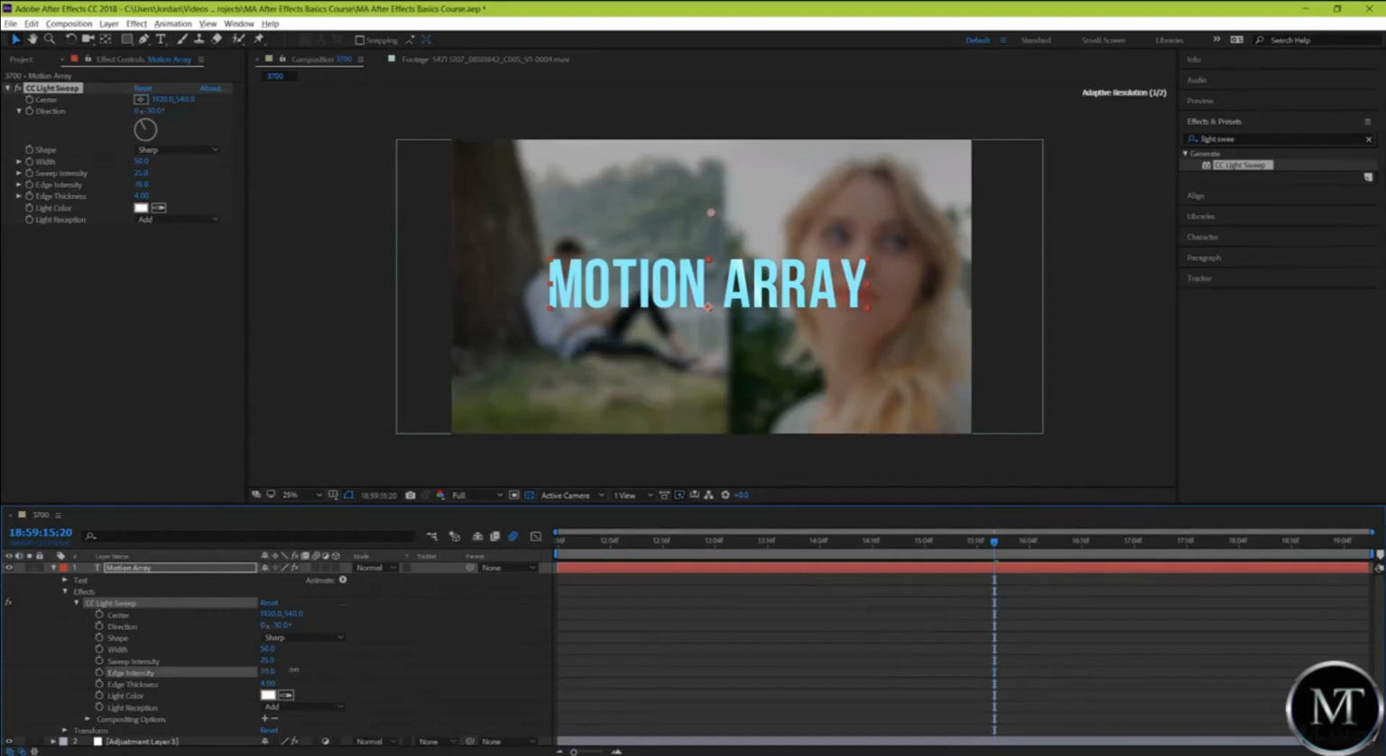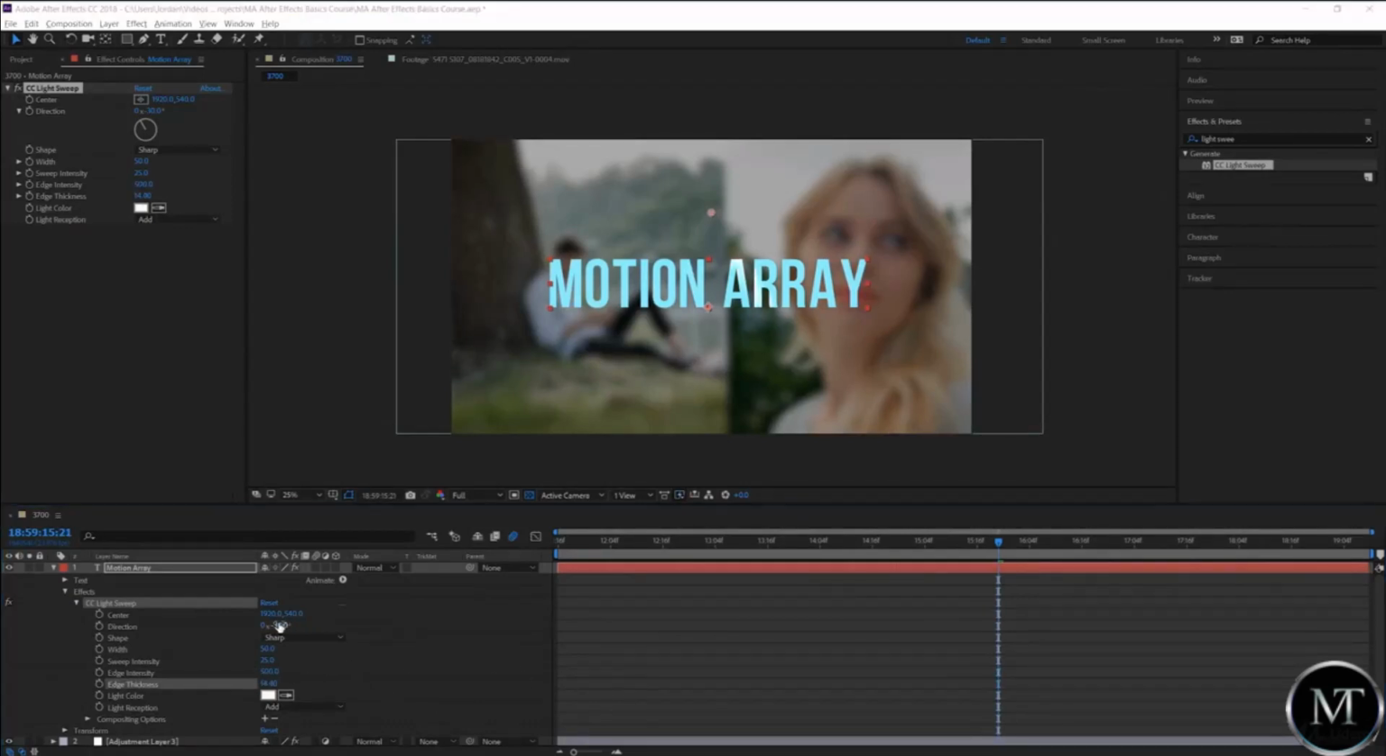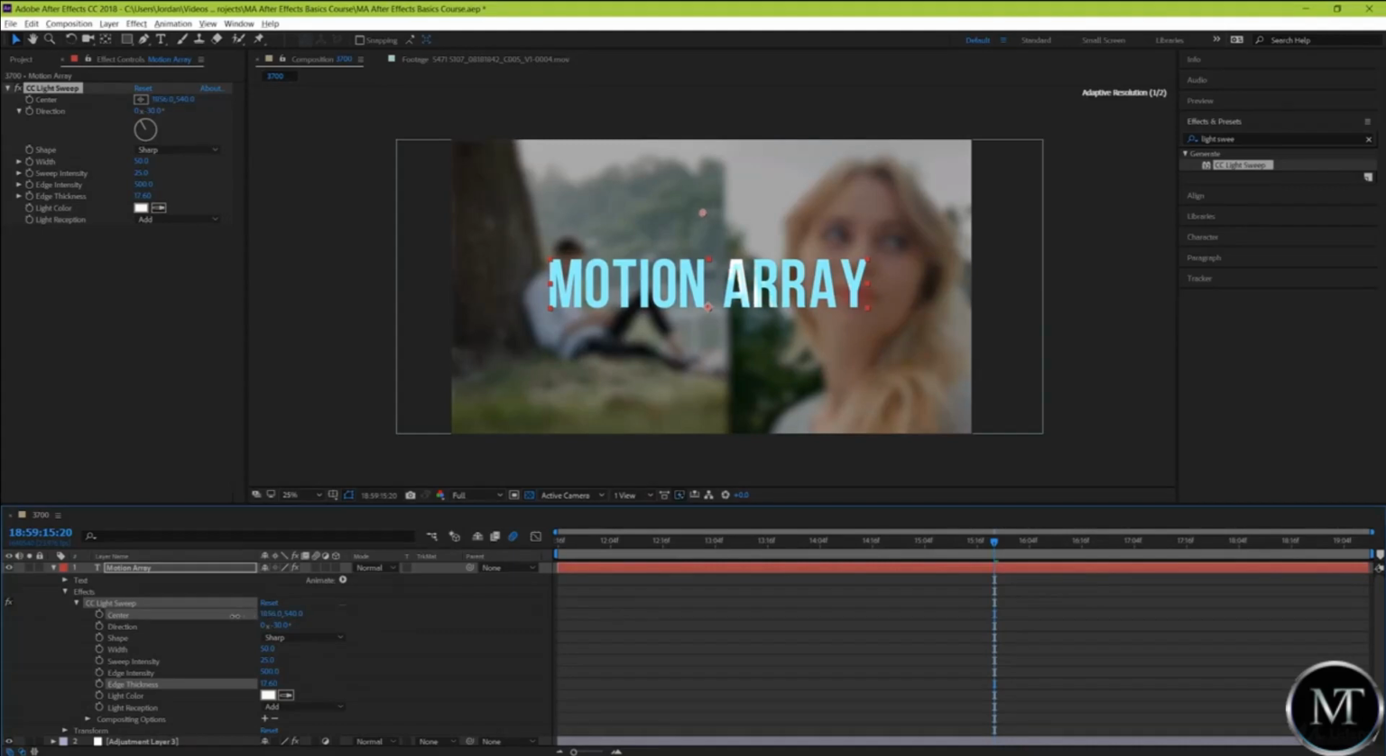Like, for example, the intensity of the light, as well as the angle that it's shining across our text, and even the position where it's located. And when we change the position, you'll notice that it's only shining a light across the text and not the video, giving it a really cool effect.